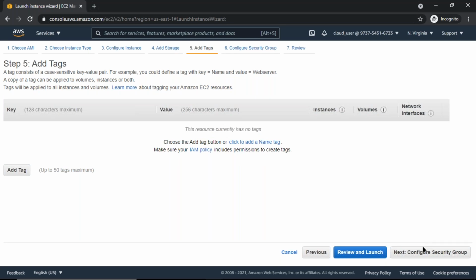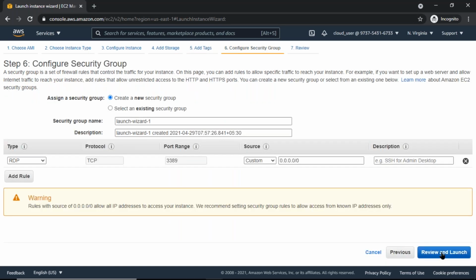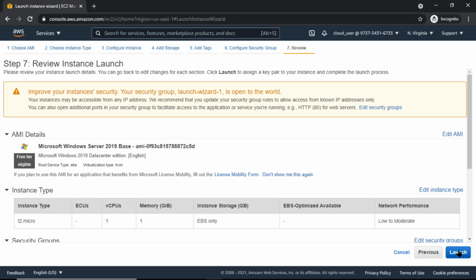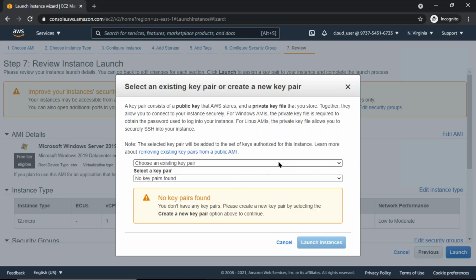Tags we can add later, we'll see. We can configure the network, like a firewall we can configure. Security group is like our firewalls. So I want to take RDP from anywhere, for example. From any machine, I want to take RDP of this machine, right? Remote desktop. Like this, we can set the properties, we can launch the machine.